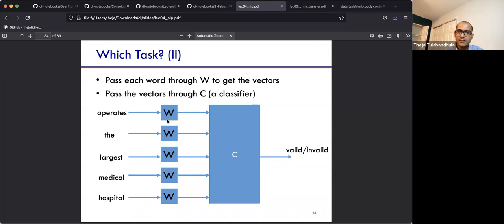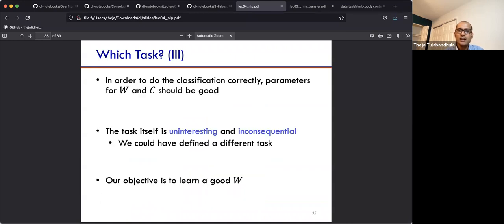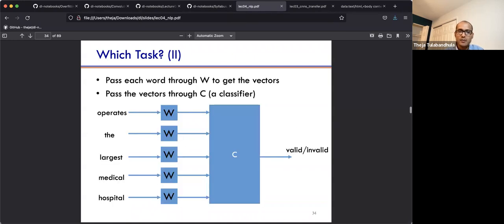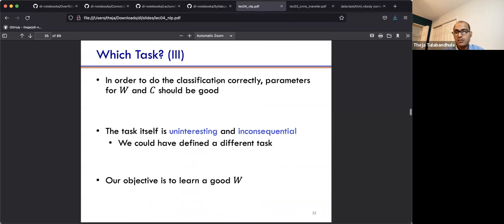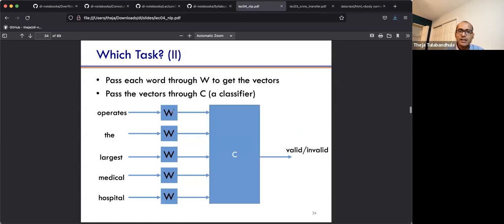Okay. So that's the way to, and the hope is that if you try to classify well, in order to do classification correctly, the parameters of W and C should be good. Okay, so it just means that, of course, you need to discriminate between valid sequence of 5 words versus invalid sequence of 5 words. But while doing so, the parameters of W have changed such that now W will produce better representations of the input words. Okay.